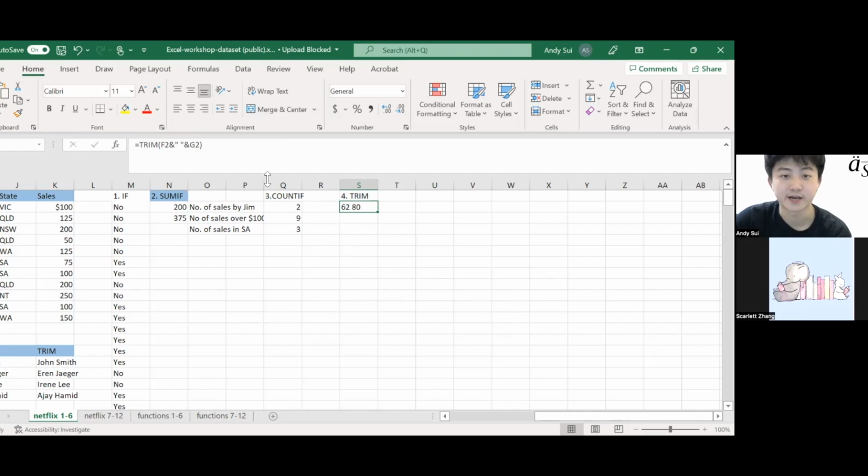If you want to separate them by a comma and then a space, you can do that as well, just a comma in here. So F2, which is the first data point, then the next data point in quotation marks, a comma and a space, and then add that to the second data point. And that looks a lot better. Those are the two ways of using the ampersand to join.